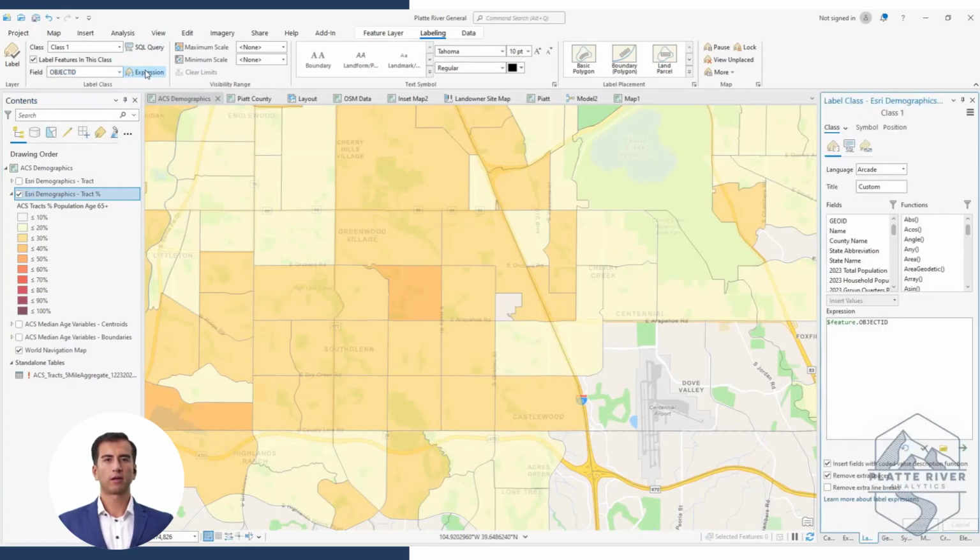This will open a dialog box on the right side called Label Class. First, I want to make sure that Arcade is the selected language. Let's clear out our current expression and then double-click on 2023 total population. Once I do that, you can see it will add the field name to my expression. Let's click Apply to see what that looks like in the map. Before those labels show in the map, we need to come up here to the very top left and click the check mark to turn labeling on. Here in a second, we will see the 2023 population for each census tract in our map.